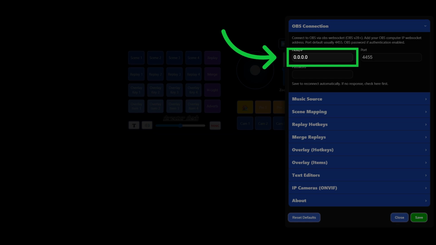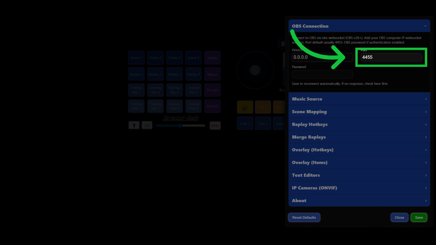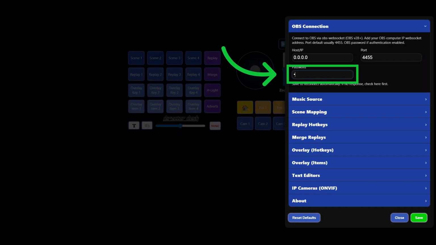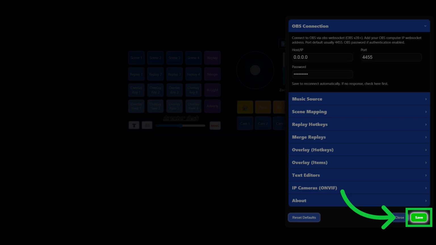If the default IP address doesn't connect, check your OBS settings, Advanced, Network, and copy the IP address to the desk settings here. The port number is usually 4455. Check OBS Tools, WebSocket Server Settings, and make sure the port numbers match. If your OBS WebSocket has password protection, enter the WebSocket password here to authenticate the OBS connection. Click Save to apply your OBS connection configuration.